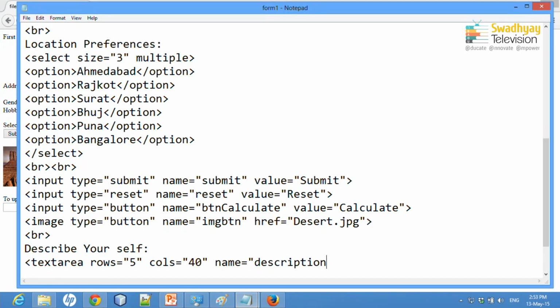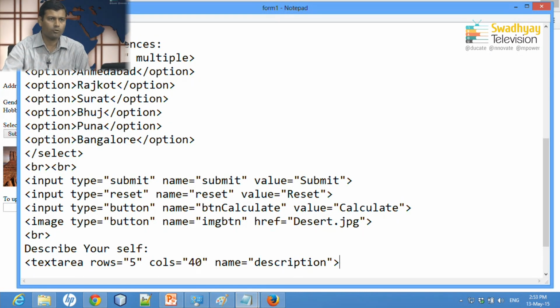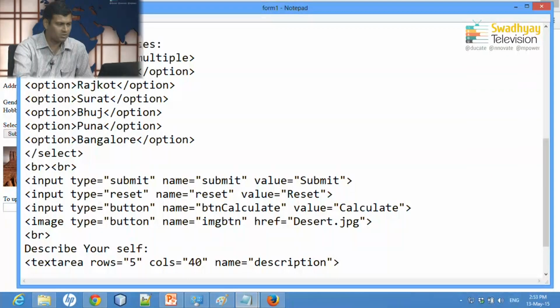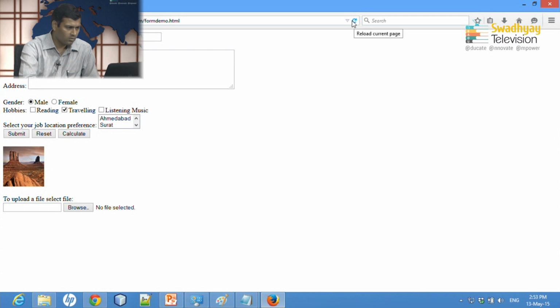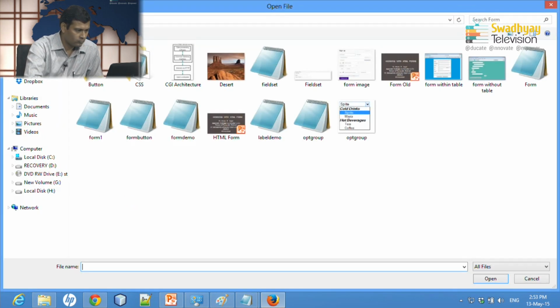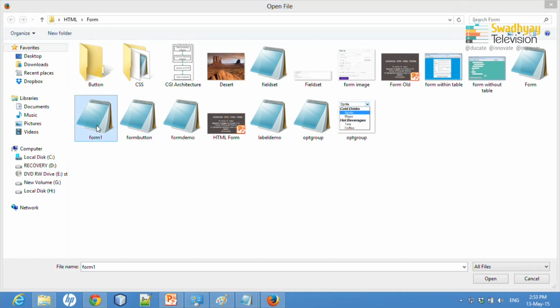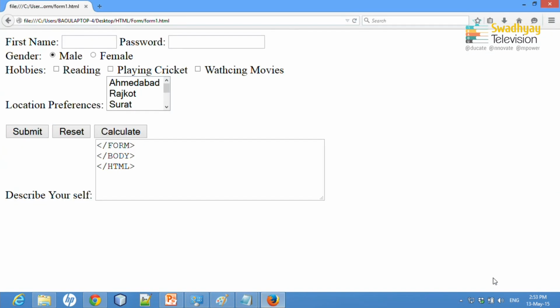Though it is not compulsory, I strongly recommend writing it, because this attribute will be helpful when you do coding for your server side scripting language. ID you should also write, but at least name or ID, anyone you must write. So, I go to the file, save, and now if I reload my file form1 in which I have typed it, look, it will display describe yourself.